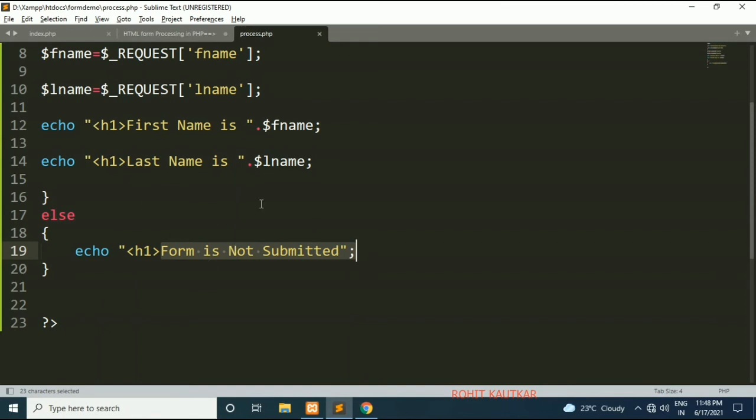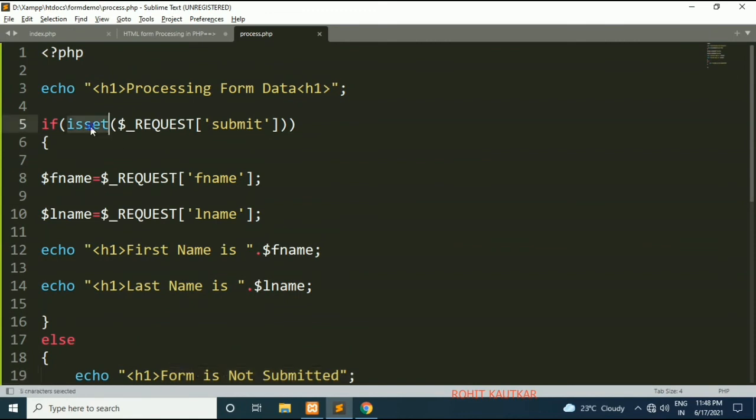So like this, to test whether the form is submitted or not, you can use this isset function and you can pass your $_REQUEST or $_GET or $_POST variable to this isset function. So if the variable is set, if the variable contains a value, it will return true, otherwise false.